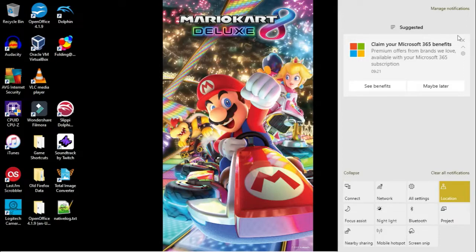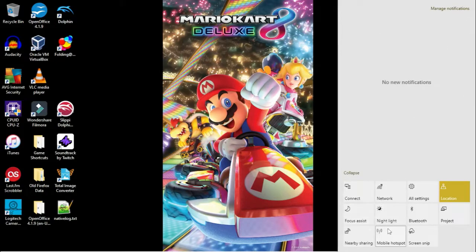If you click it, you can see the notifications, and also do some quick things like, here's the wireless thing. That's for all the networks. Location, where you can choose whether you want to share your location. All the settings. Now a way to get to settings. How to connect various objects. Night light, Bluetooth. Projecting your screen from Windows. That's useful on laptops. Screen snip, where you can get a picture of your screen. Mobile hotspot, nearby sharing.